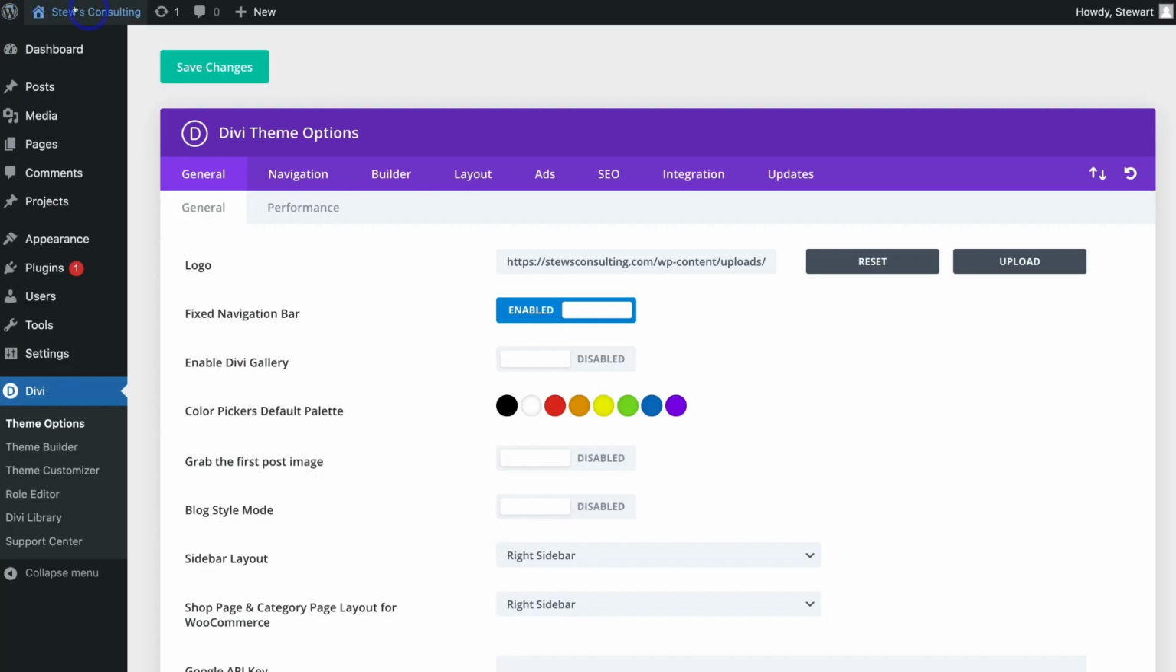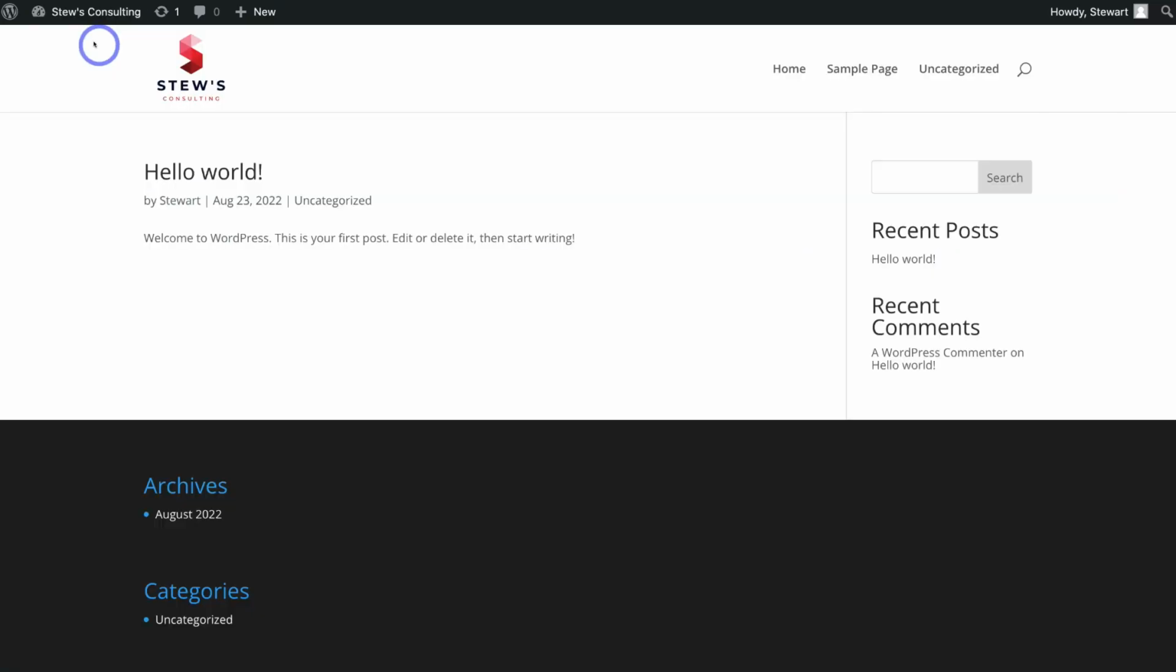And now we can preview what our website looks like. And I'm super happy with my logo. Now if I navigate across, you can see I have a home page and a sample page, uncategorized, and a search bar over here. What I want to do is go ahead and actually add my own website pages.